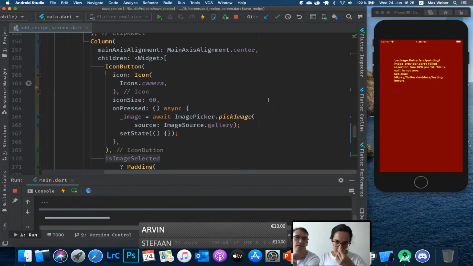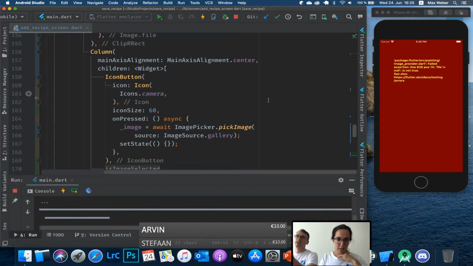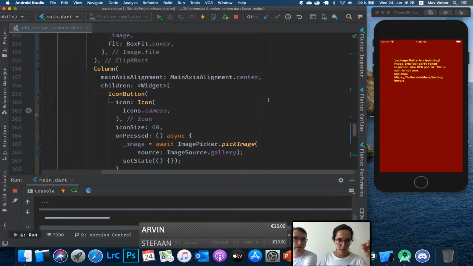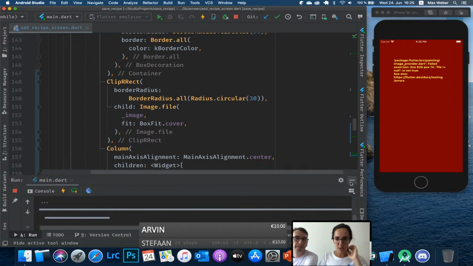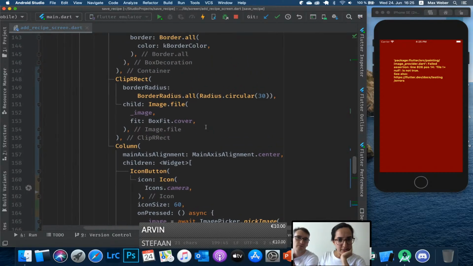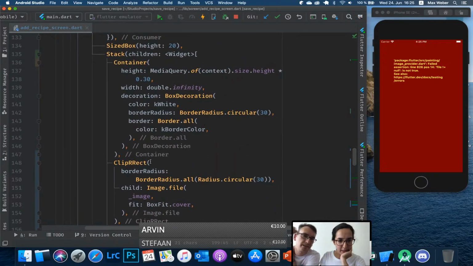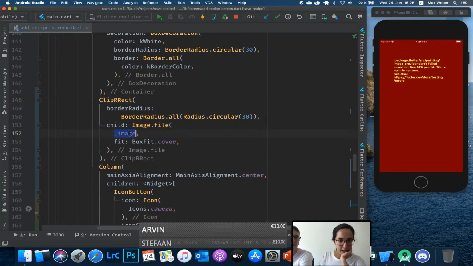So which one is it? We have the container, then the image, and then the icon. The image. Correct. So where is the image? I just scroll like crazy. Okay, so the ClipRRect is it? Here we go. Exactly. So this is our image, and the ClipRRect, the whole thing can't be visible if we don't have the image.